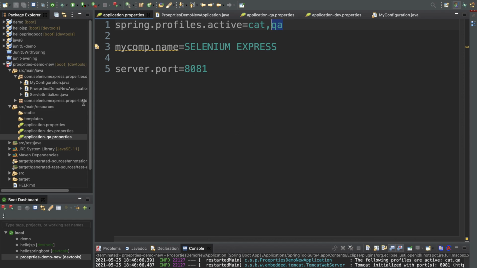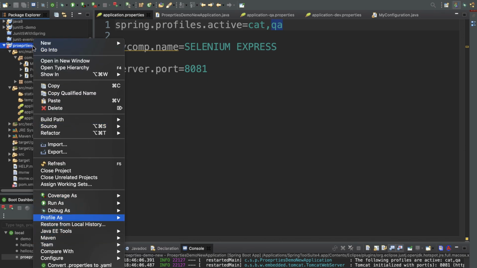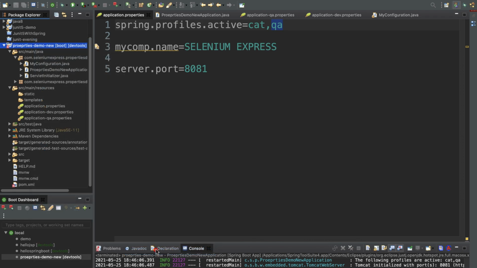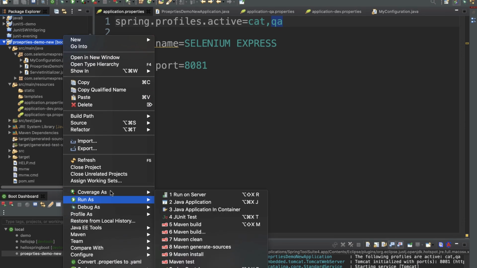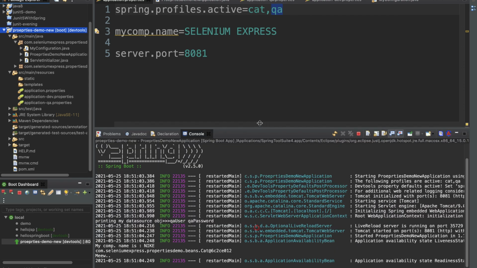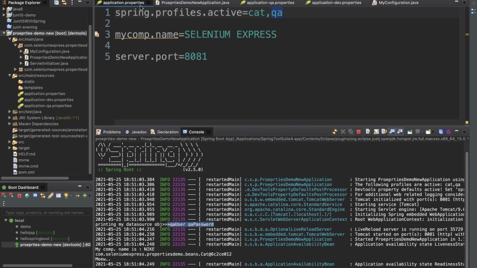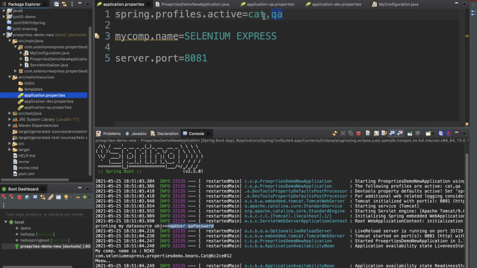So I hope the QA user and QA password will be printed to my console. Now if I do Control S, we have some problem in the pom.xml. Right click, Maven, update project. Let's do a force update. Okay, so there you go. Now if I run this application, right click, run as Spring Boot app, let's see. There you go, QA user and QA password. While I'm printing, the QA values are getting injected because of the profile that I have defined in the main application.properties.